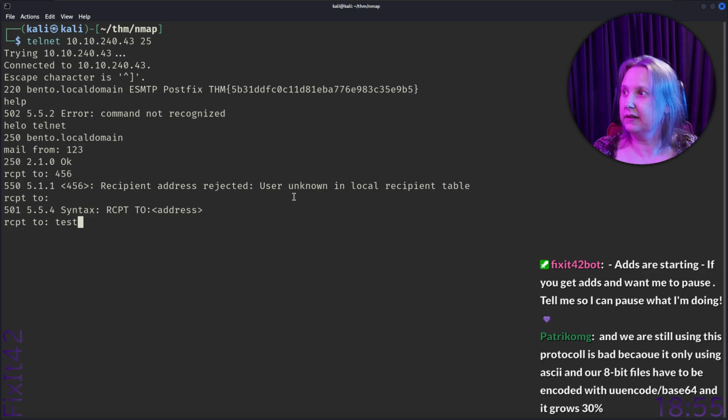Patrick says, and we are still using this protocol as bad. We quit only using ASCII, and our 8-bit files have to be encoded with uuencode/base64, and it grows 30%. Yeah. That's funny. Very funny, actually.